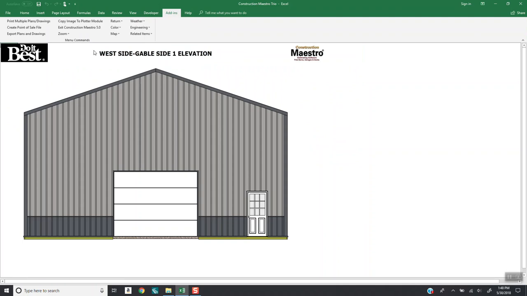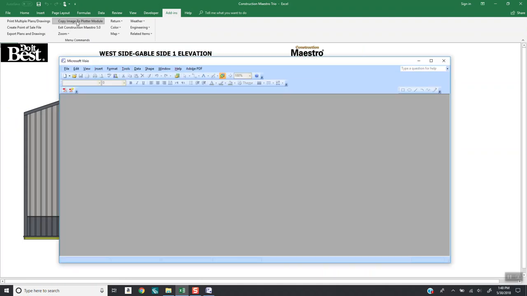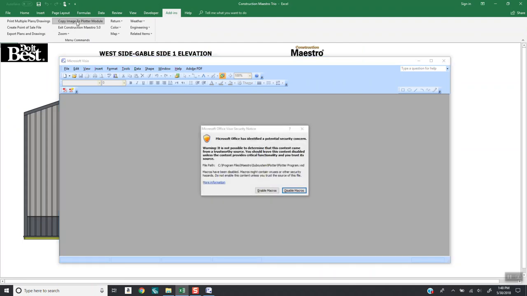I'm going to send this over to Plotter now. So I hit copy image to Plotter module. And by hitting that, what it does is it automatically launches Visio and then the module that we have in the system to do the extra drawing in scaling.